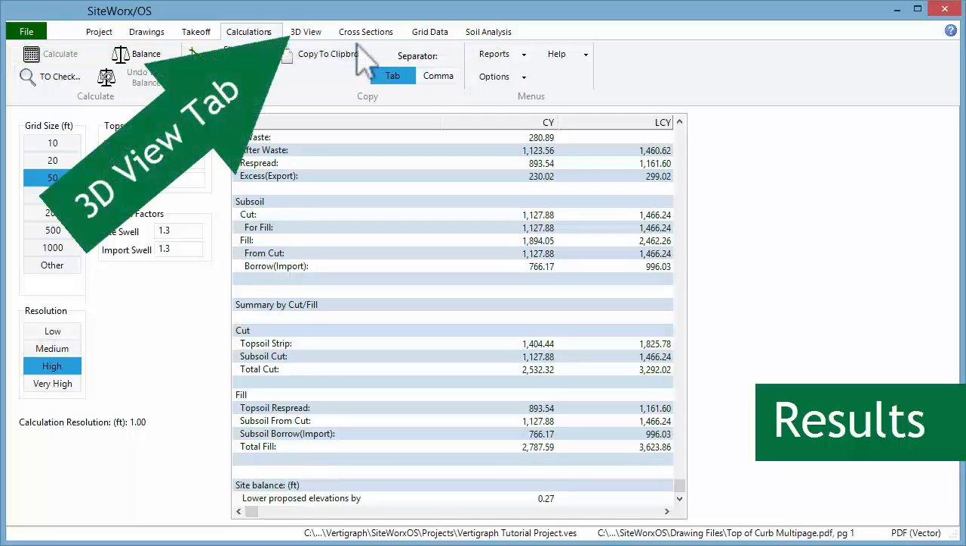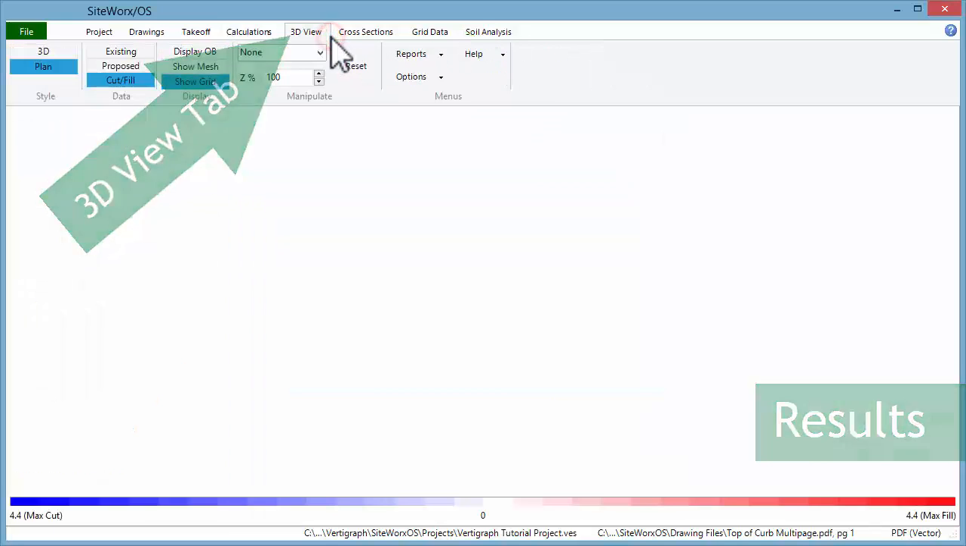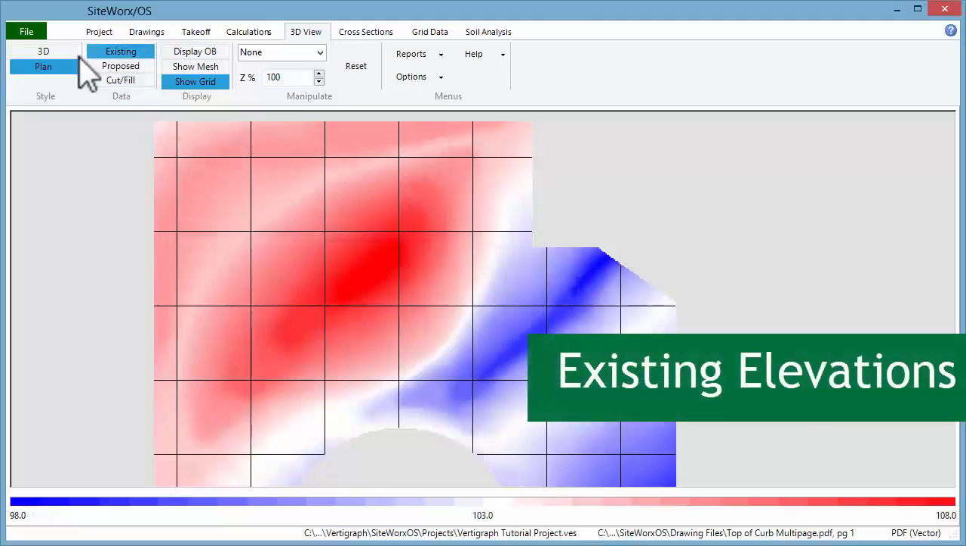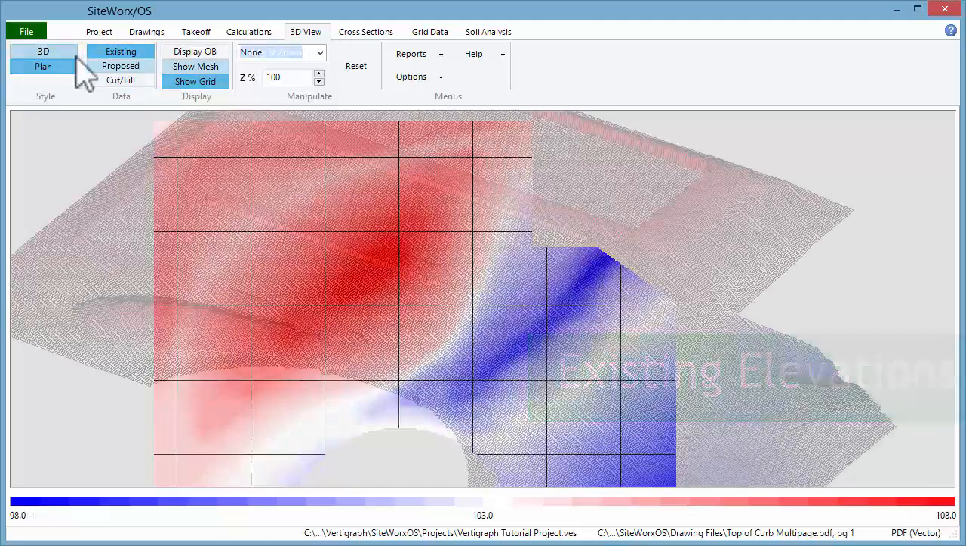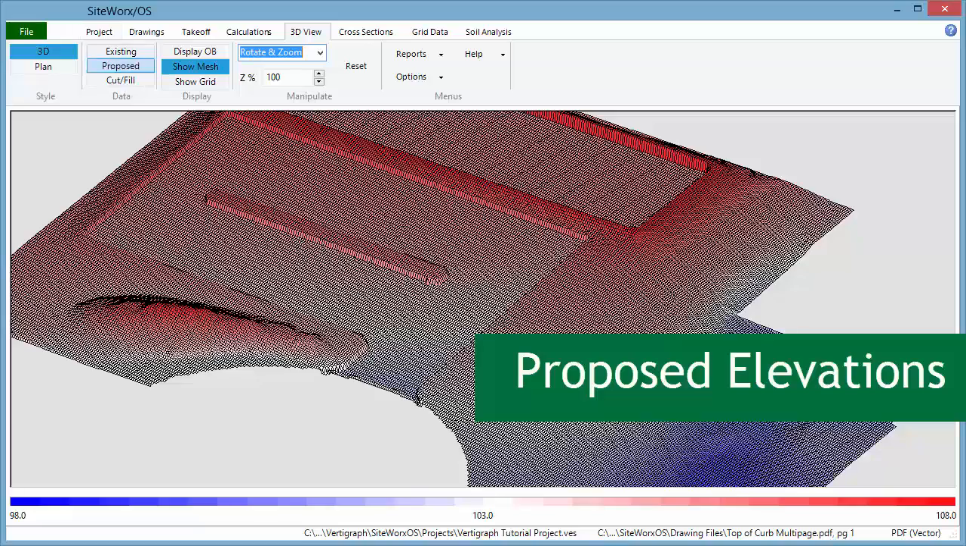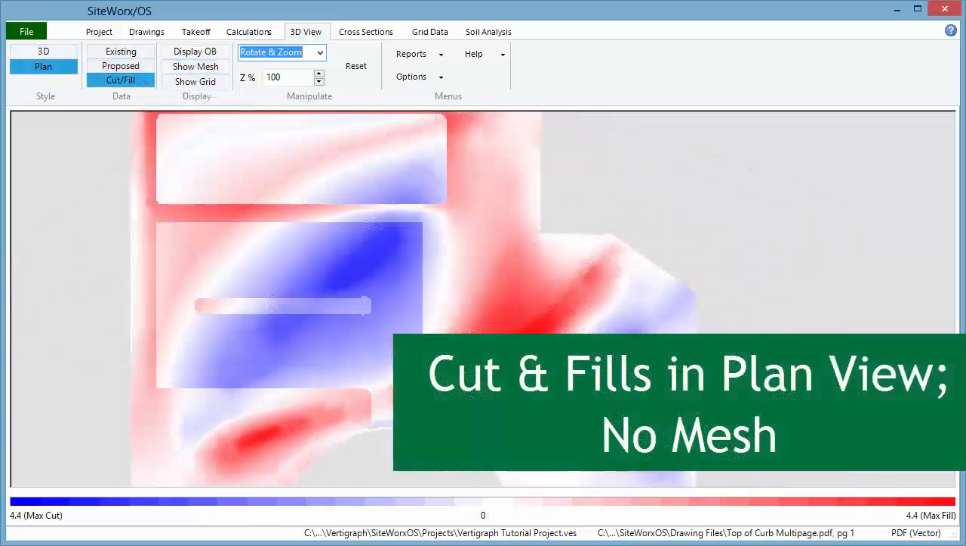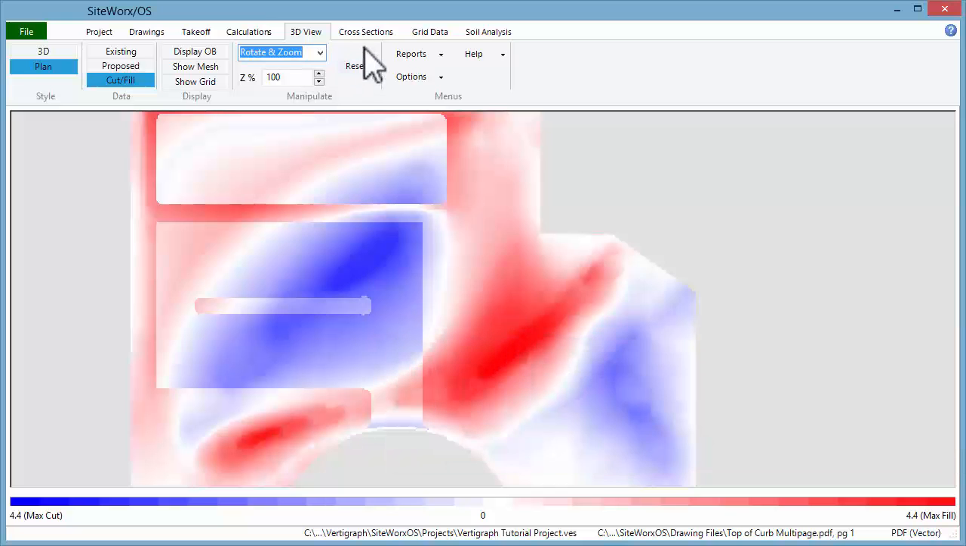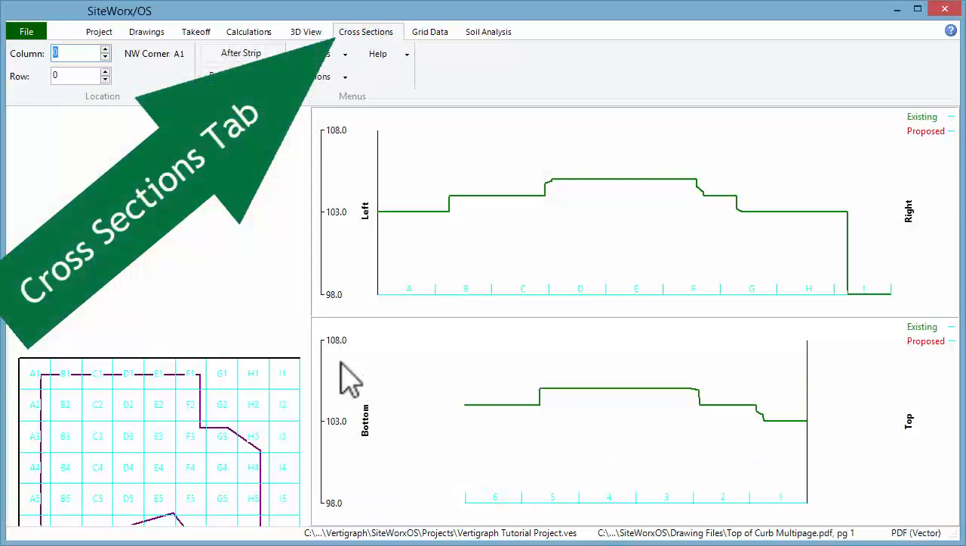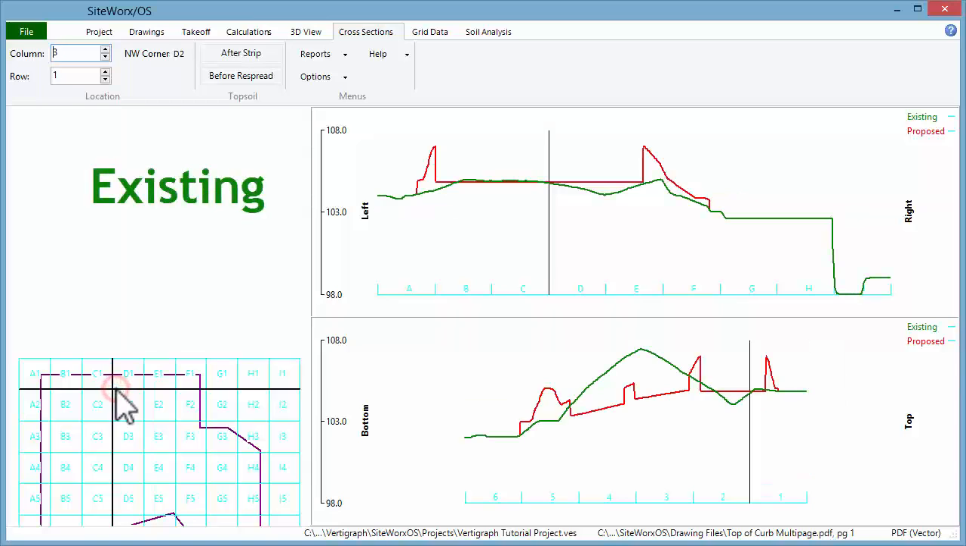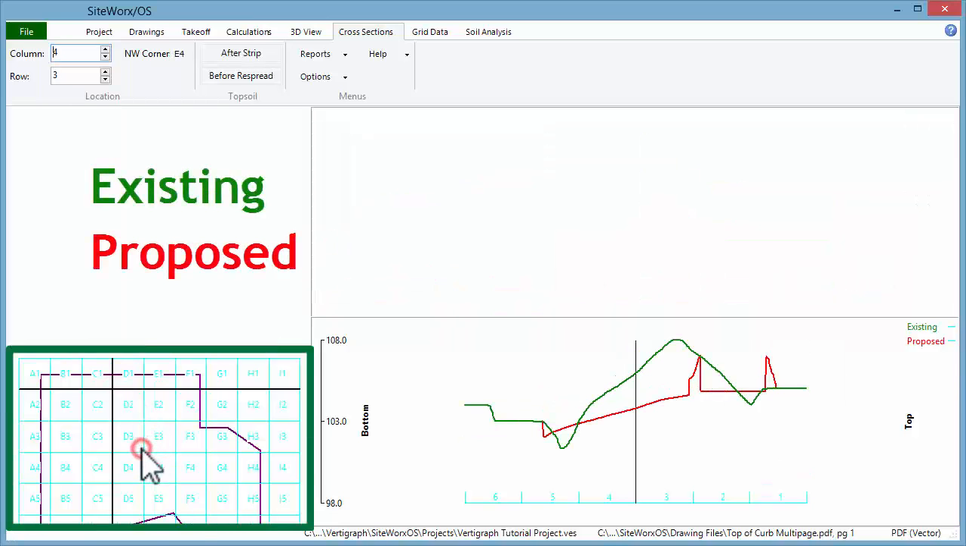The 3D View tab is where the 3D models are displayed. Here, the existing elevations are displayed, and the proposed elevations. And the cut and fills are displayed in a plan view without the mesh. The Cross Sections tab displays the existing and proposed elevations at each grid box.